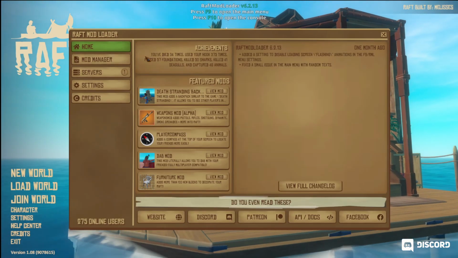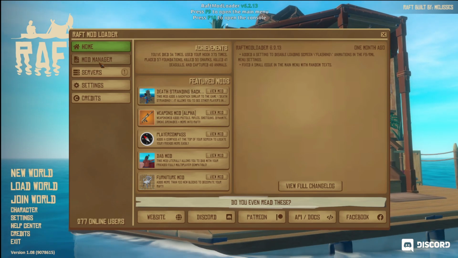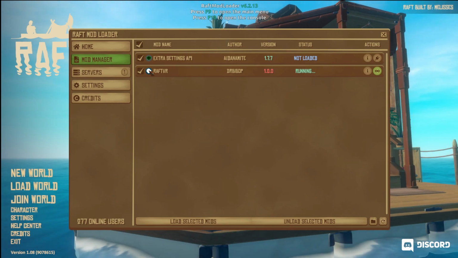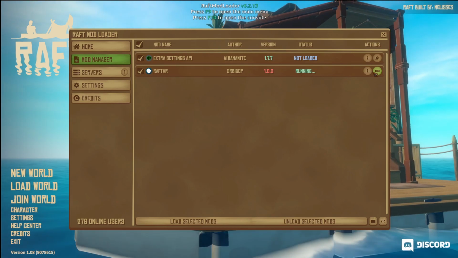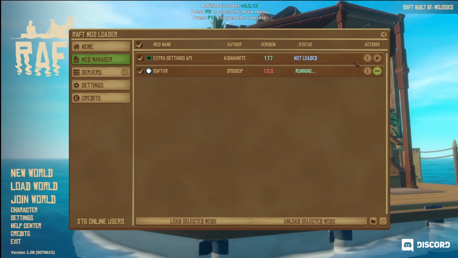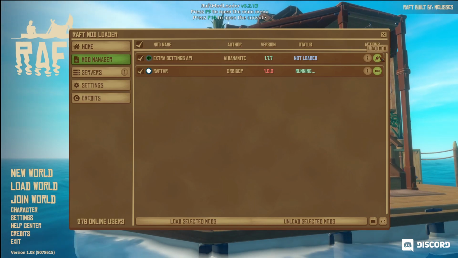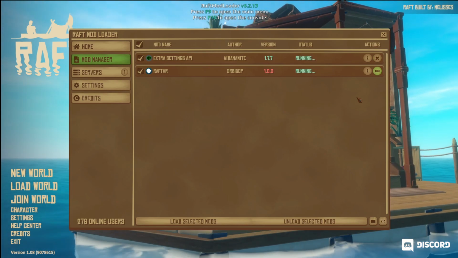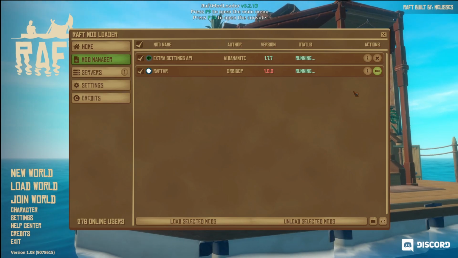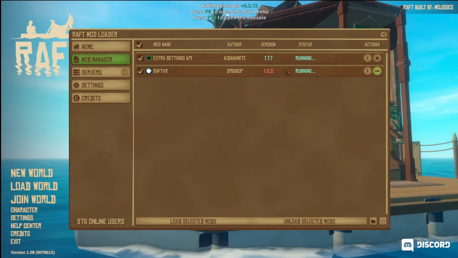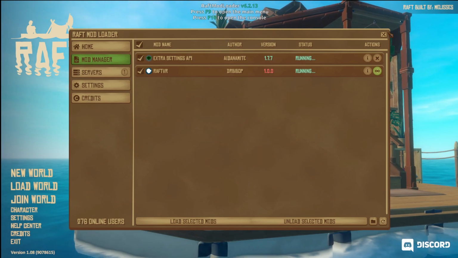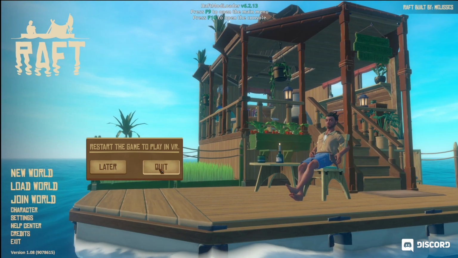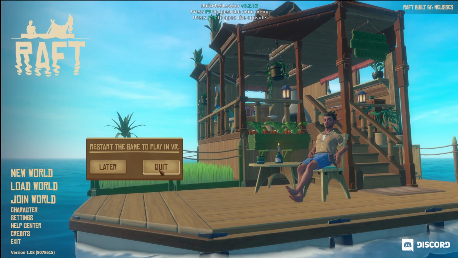Alright, now this is the mod manager where you're going to activate everything you just installed. So click on mod manager. It looks like it activated the Raft VR mod, but not the extra setting API mods. So you want to come over here and click on the load mod area. So that's running now. Now that these are already clicked, you don't have to do this anymore. So you can just forget it. So then now you can go quit, right?